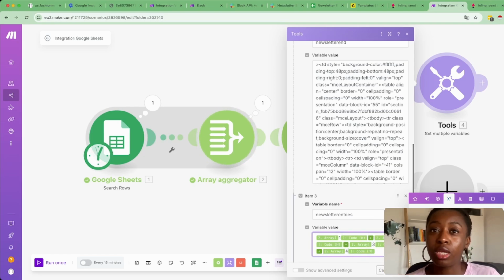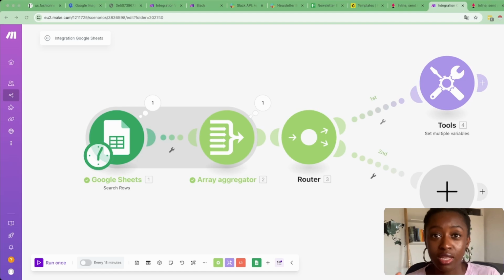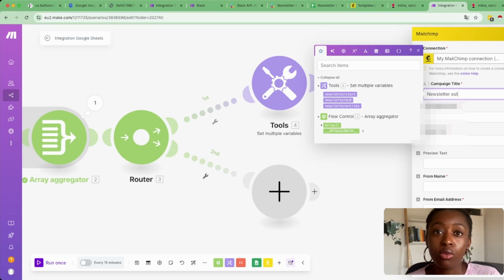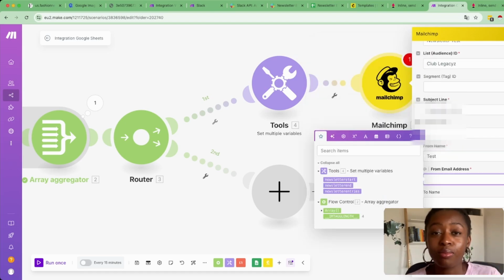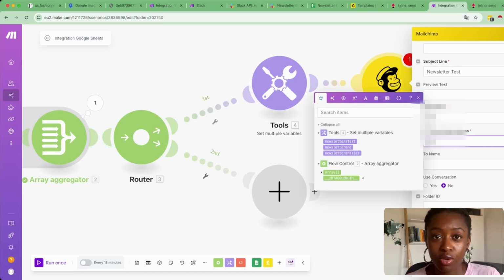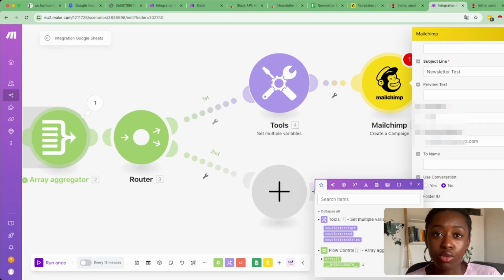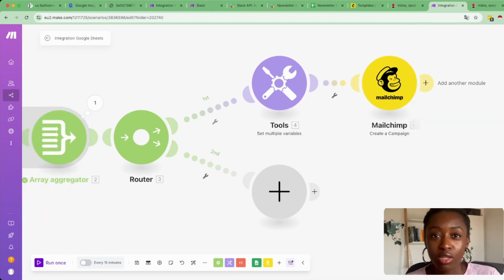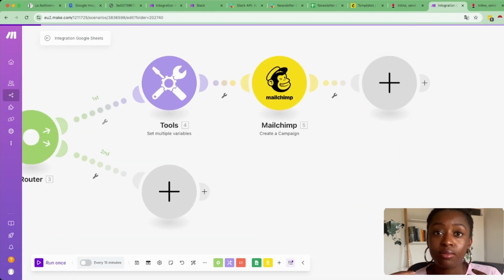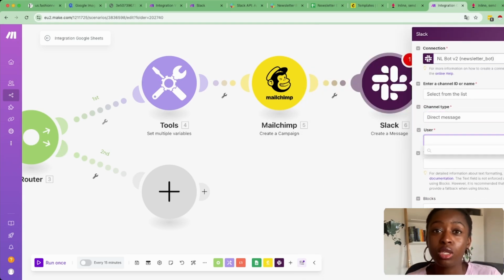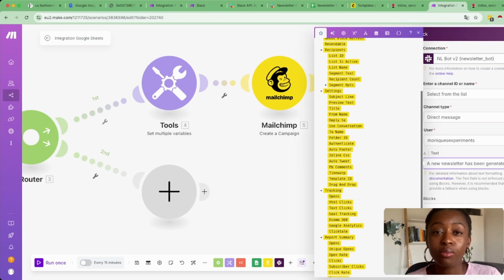After that, we can finally create the campaign module in Mailchimp. Here we're not scheduling it. You can, but from experience, it's better to double check before sending it out to all your subscribers. We're creating the campaign by adding the HTML content stored in the variables. Make sure to add them in the right order. Then, we're adding the Send a Message Slack module to let us know that a new campaign is ready.